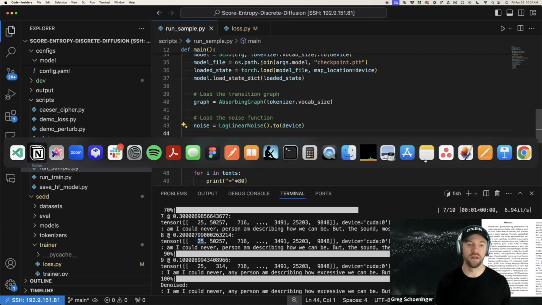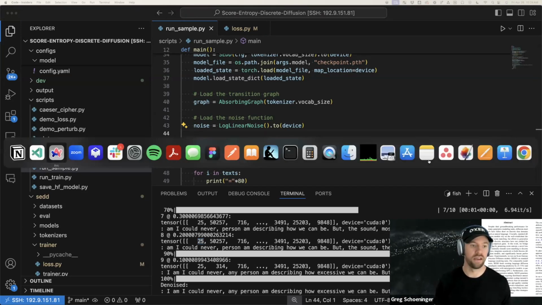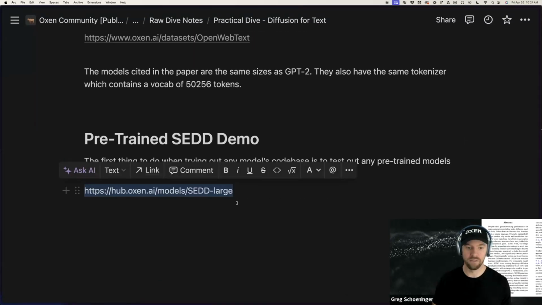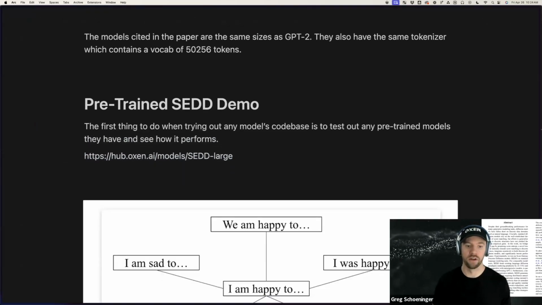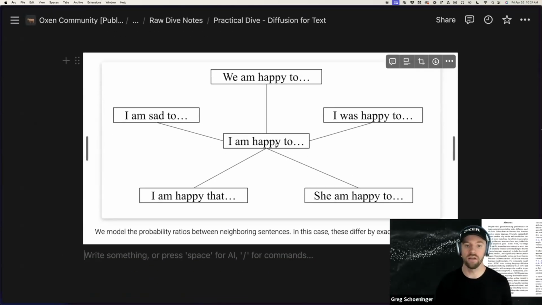So what they do here is they have this transition graph, and they have this nice diagram in one of their blog posts of transitioning from a Hamming distance of 1. Hamming distance is just how many flips within the sentence we did. In this case, we just flipped the first token. In this case, we flipped happy to sad. In this case, we flipped 2 to that. And what this absorbing graph does is take care of the flipping process of one token to another.